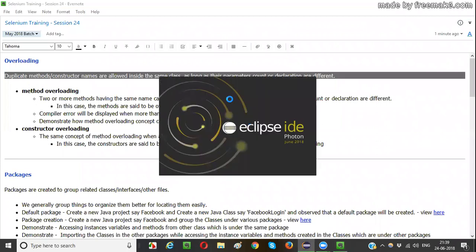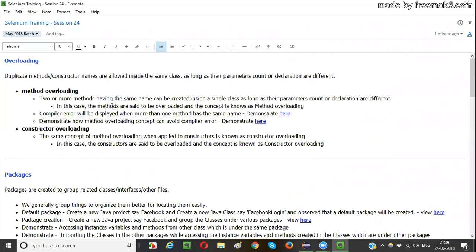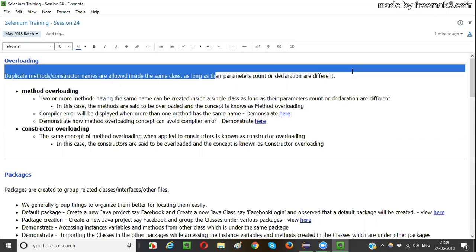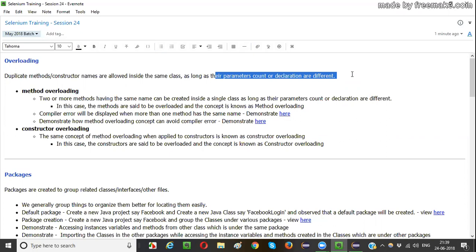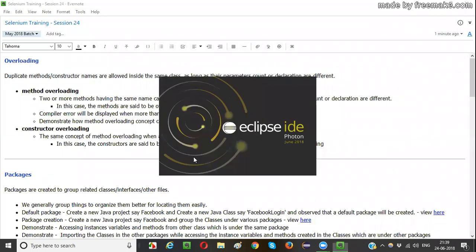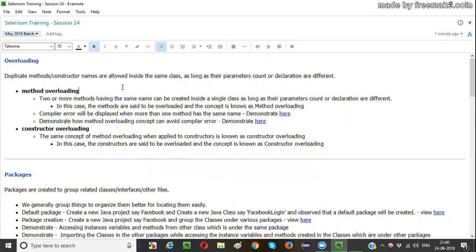Let me launch my Eclipse. So it's very clear that duplicate methods and constructors are allowed when their parameter counts or declarations are different. Only then are duplicate method names or duplicate constructor names allowed. I'll show you practically so that you will understand this definition in a better way.